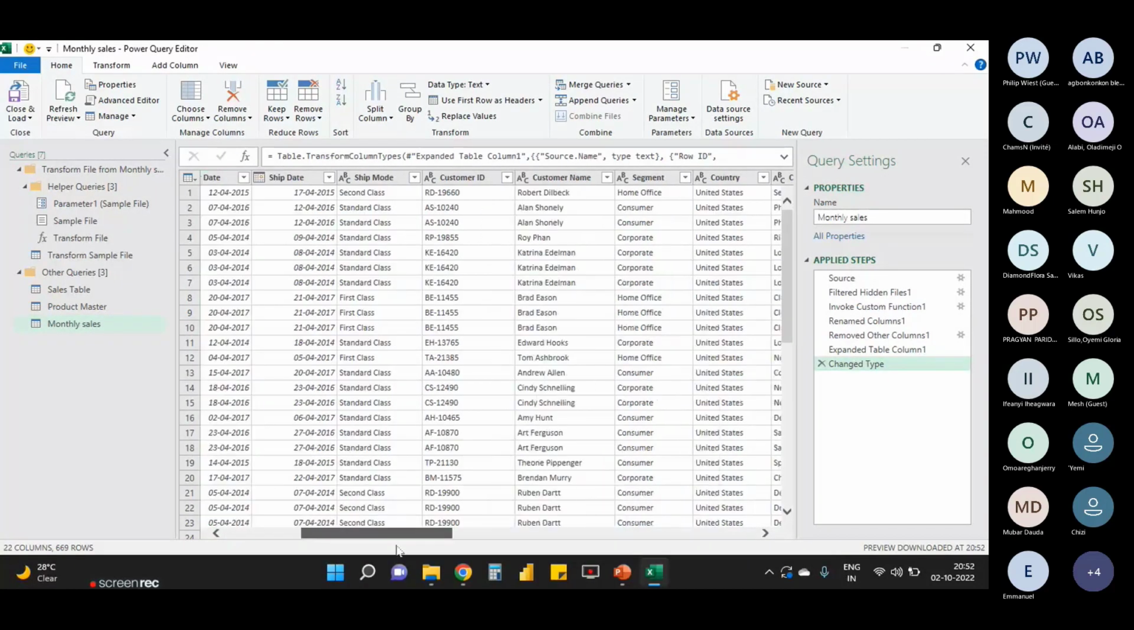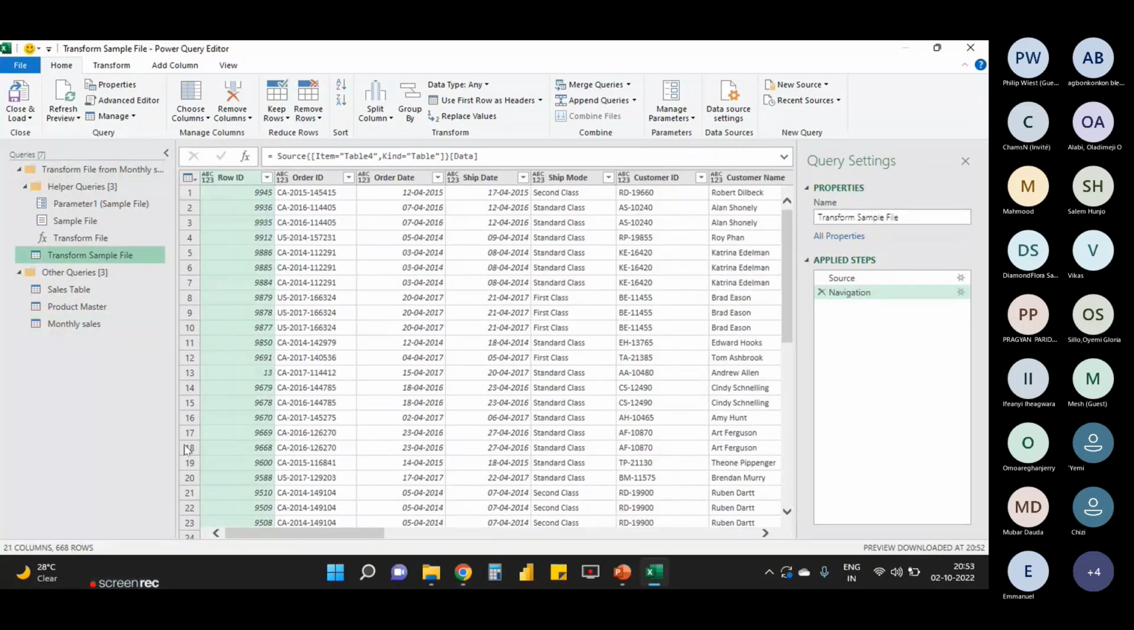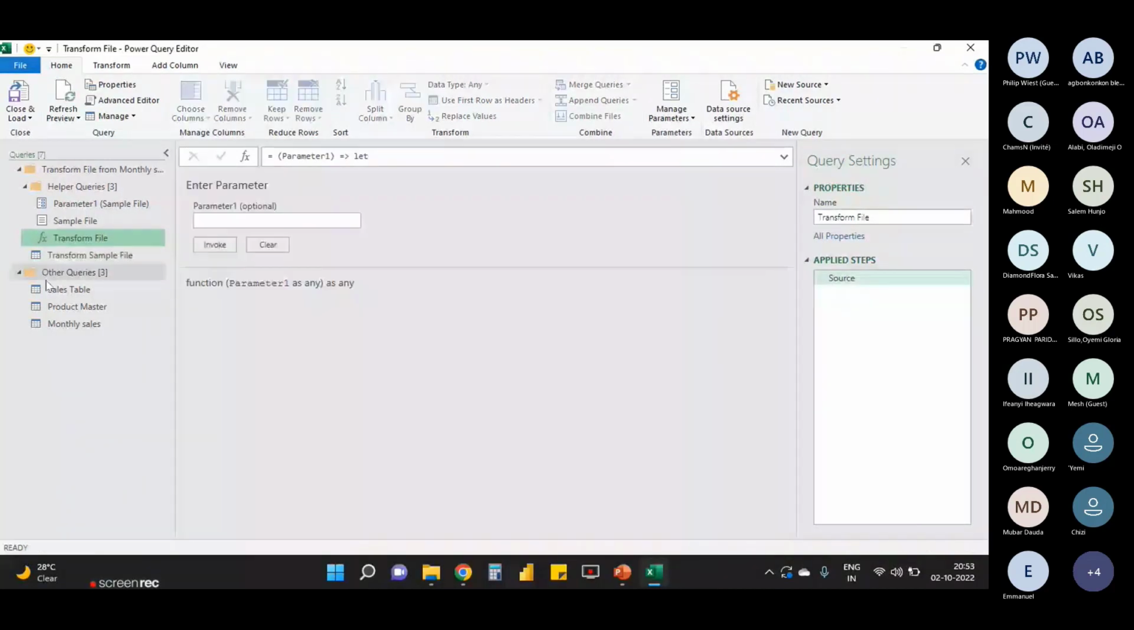Right, so here you can see there are now many queries already created. Earlier it was only the sales table and the product master, but now we have many queries created. What are these queries? First, it has these helper queries. In the helper queries we have the transform sample file. What is our transform sample file? Our transform sample file was April, which we have selected, which by default was the first file, that's why. Then we have the second one, which is the parameter. You can add the parameters here, right?